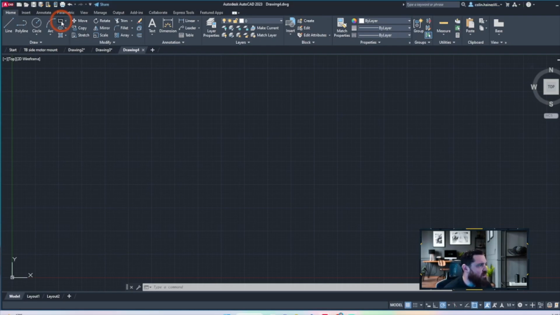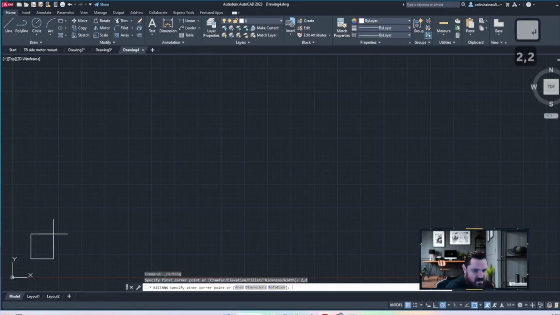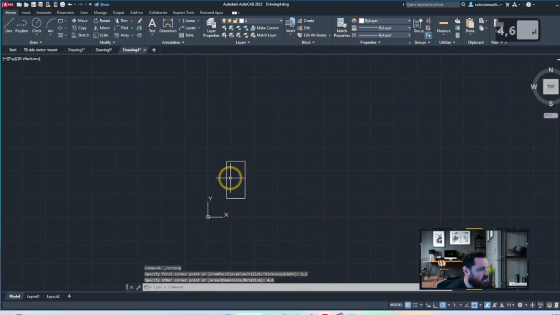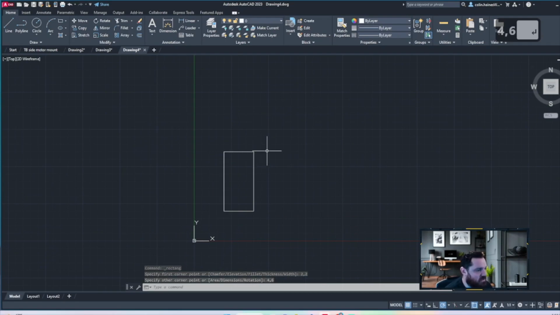So let's just start out with a rectangle here. Come on, rectangle. And let's start at 2,2. And let's take this up to 4,6. Okay. So we have our nice little rectangle friend here.